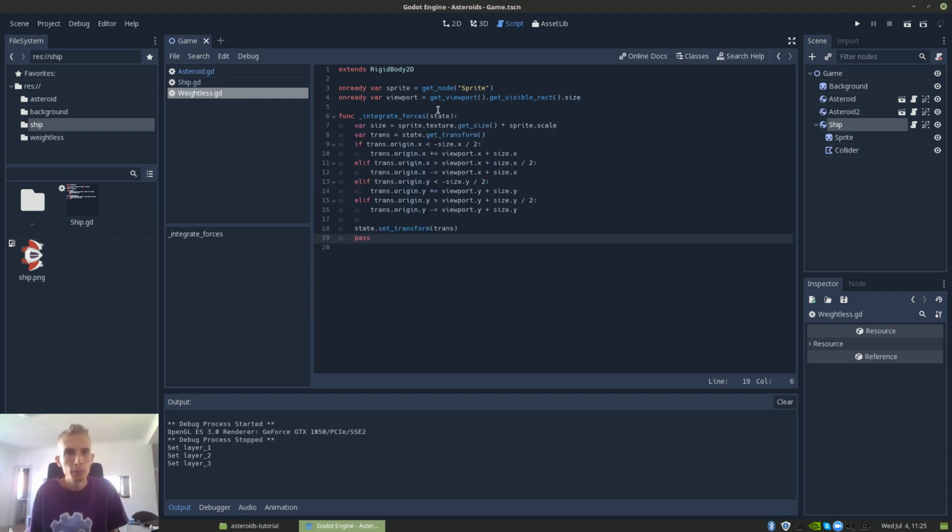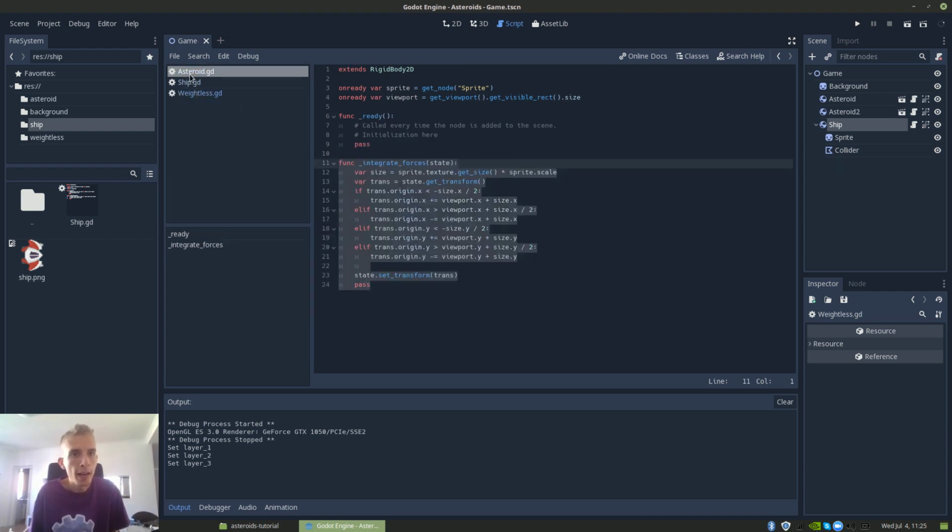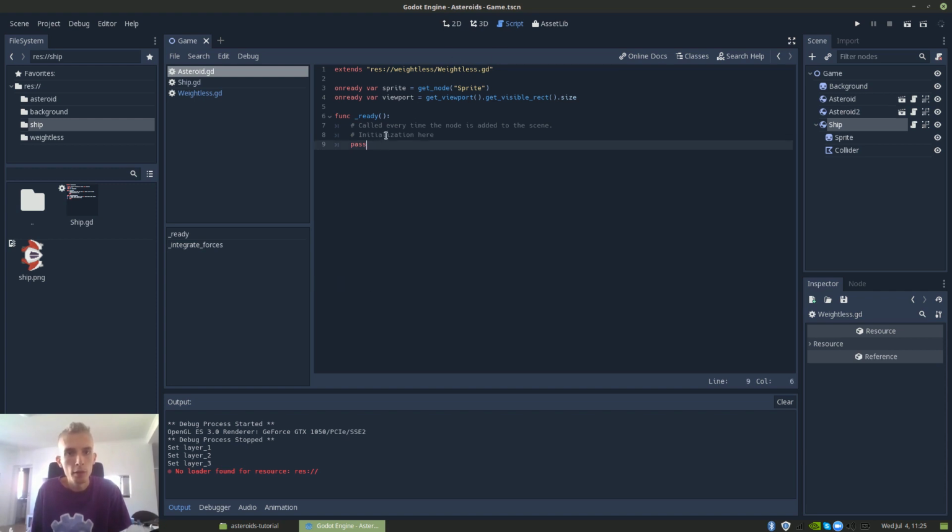So like so. Next I can go into the Asteroid class, and I can say that this extends, instead of RigidBody, from res://, that is how you mention things on the resource path, weightless, and then weightless.gd. And then I can remove this method, because this is already done in the weightless class. So we remove that, and we can remove these two as well, because they're also present in the parent class.